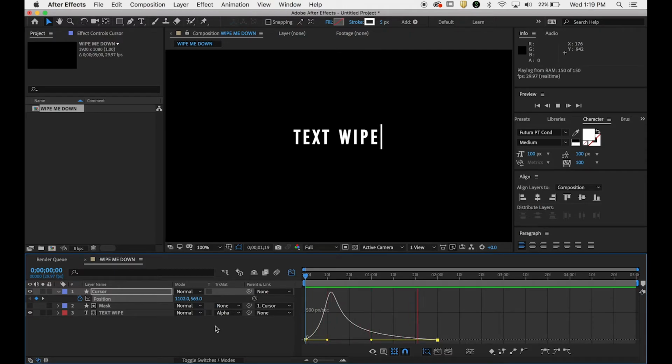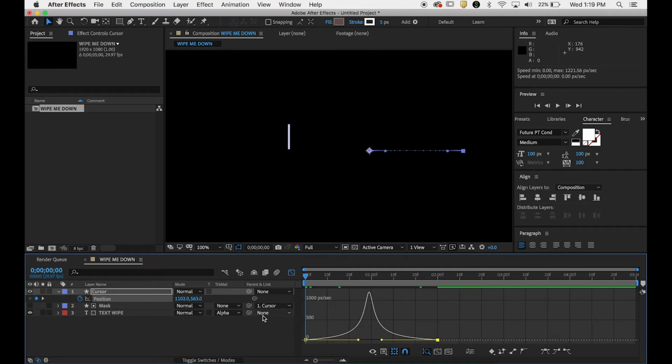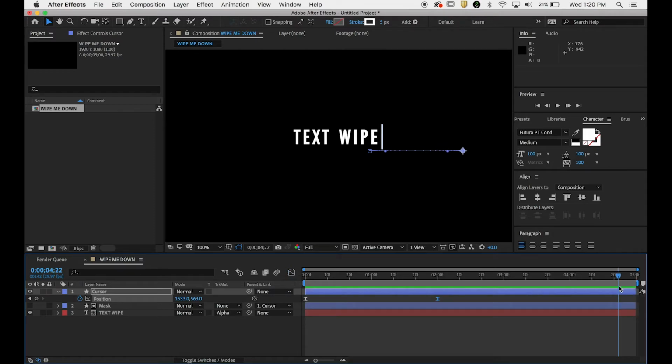Preferably, I like to move both points to the middle and to just end it pretty fast altogether. So you can manipulate it however you want to, but those are a few options that you can do. I'm gonna stick with this one. So now we have a pretty solid text swipe reveal.